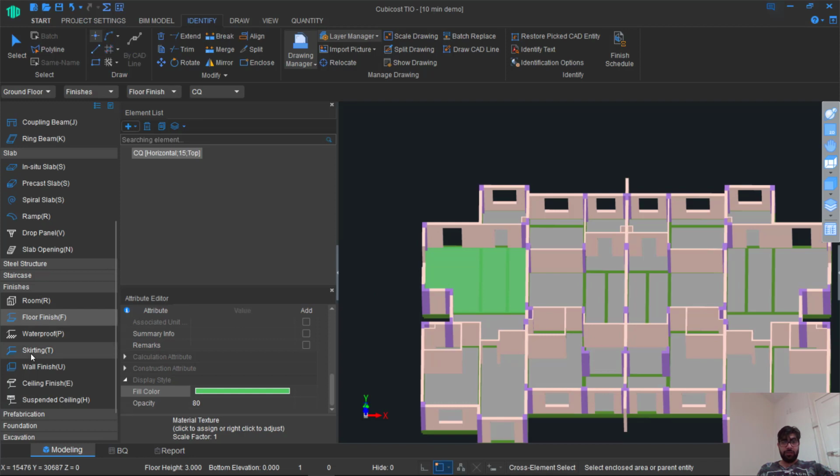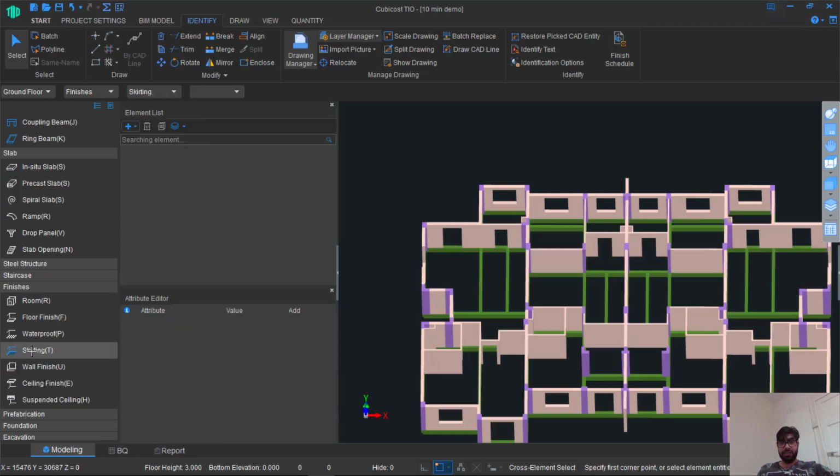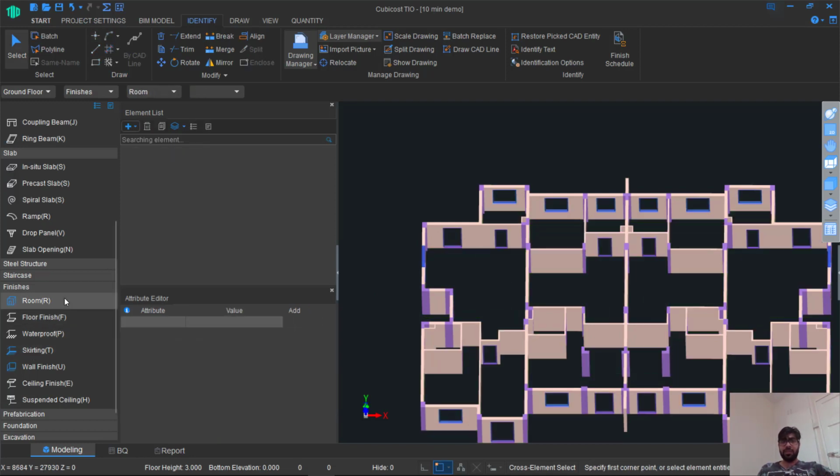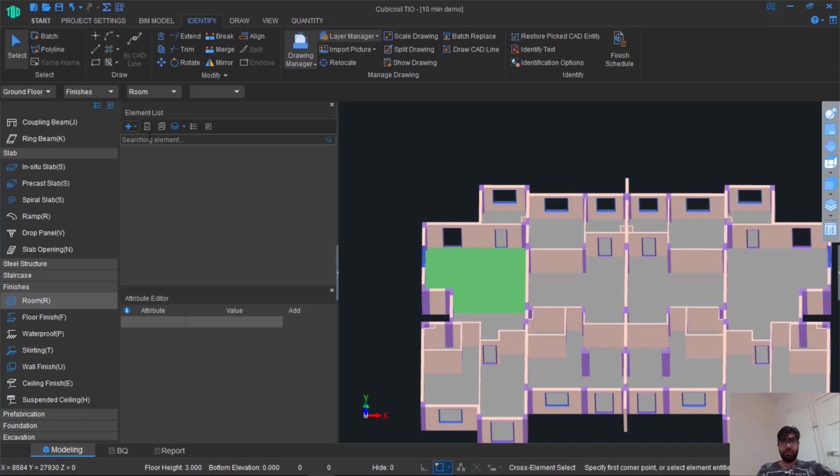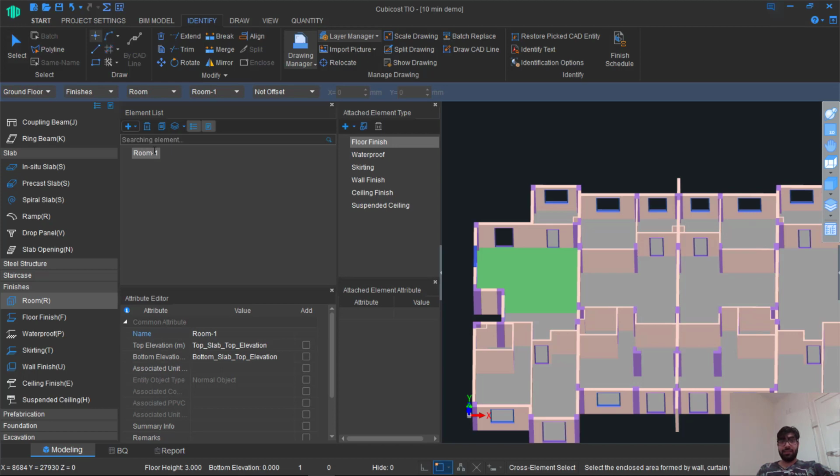Again, we can also do the same for skirting. However, instead of doing this individually, it can be quite powerful to bring in your own element schedule, or you can create a room type. Let's say you can create a room and you can say this is B1, and you can create another room. You can call it B2.